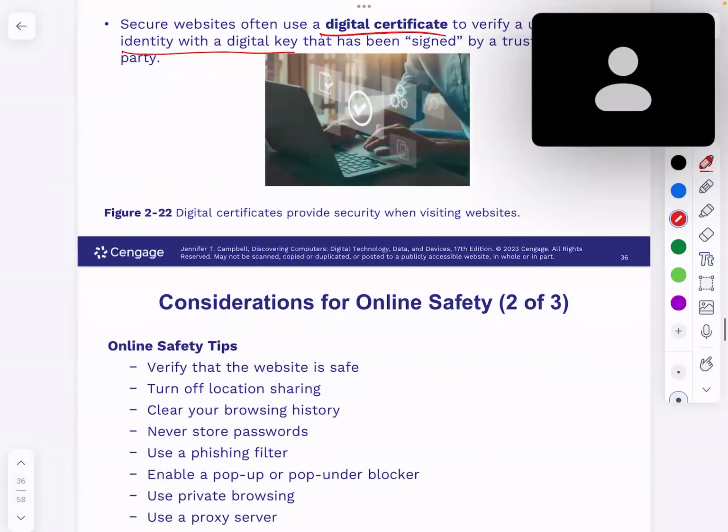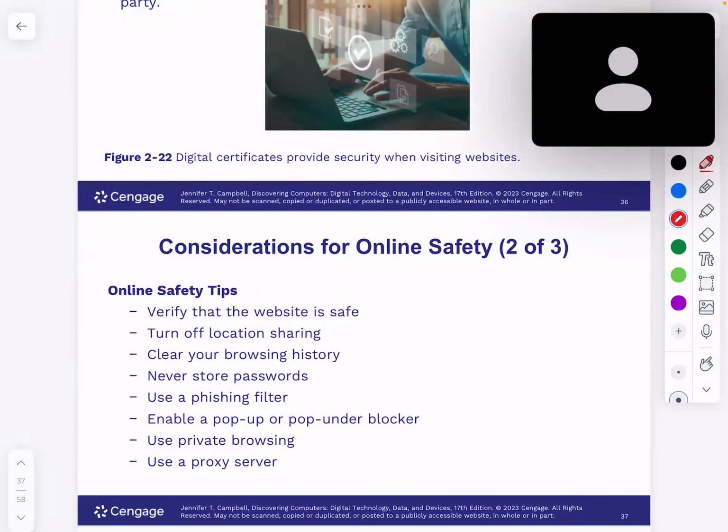Okay. Now, what are the tips for online safety? Make sure the website you are accessing is safe. Turn off location sharing. Clear your browsing history. Never store passwords. Use a phishing filter. Enable pop-up or pop-under blocker. Use private browsing and use a proxy server.